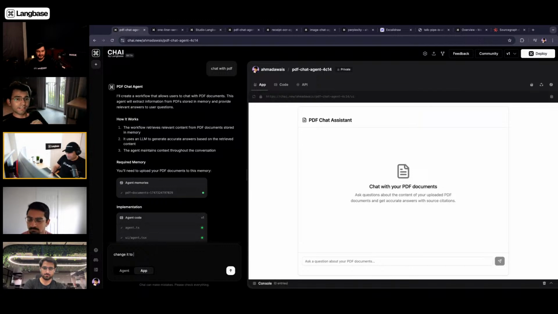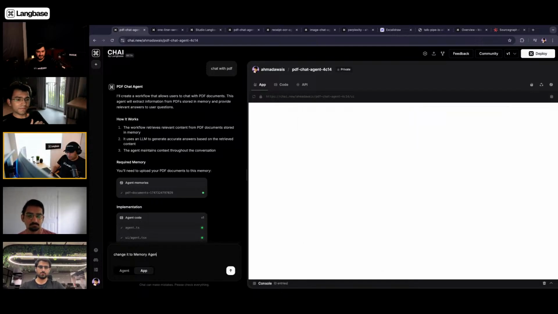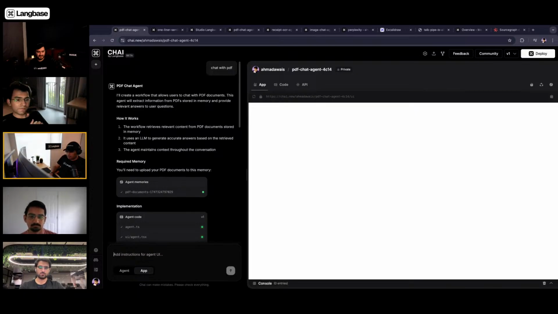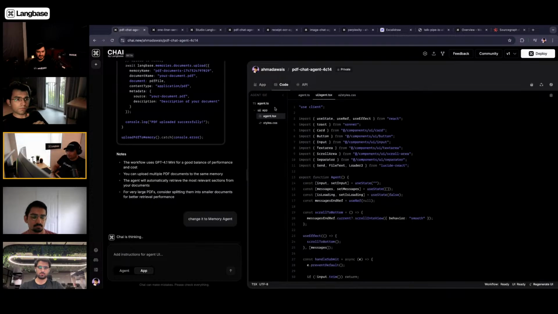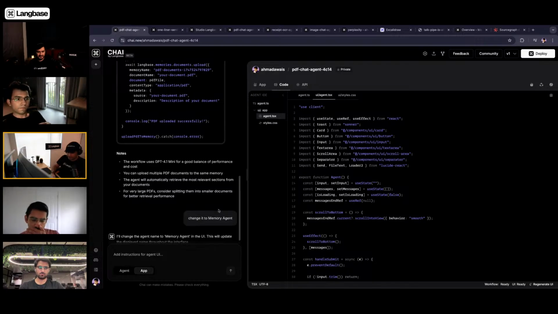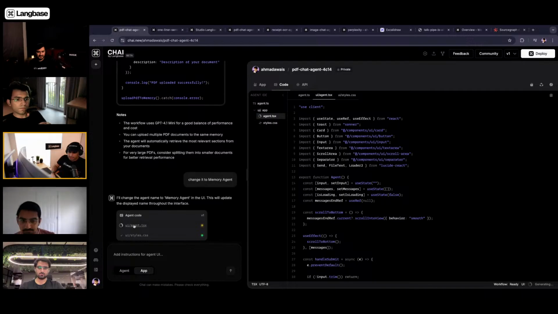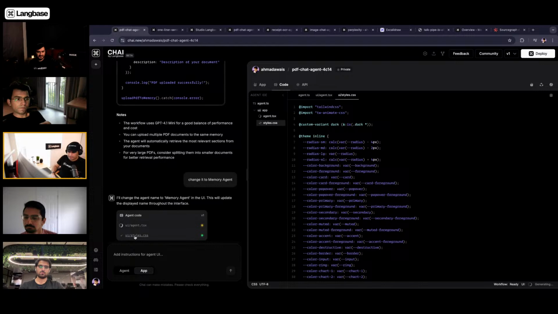So I'm going to change this, right? So PDF status, change it to memory agent. Simple as that. Let's probably not complicate this further for this particular live stream. It's hopefully going to go ahead and change it to a memory agent in the UI. As you can see, it is only editing the UI code, the app code, not the other way around.